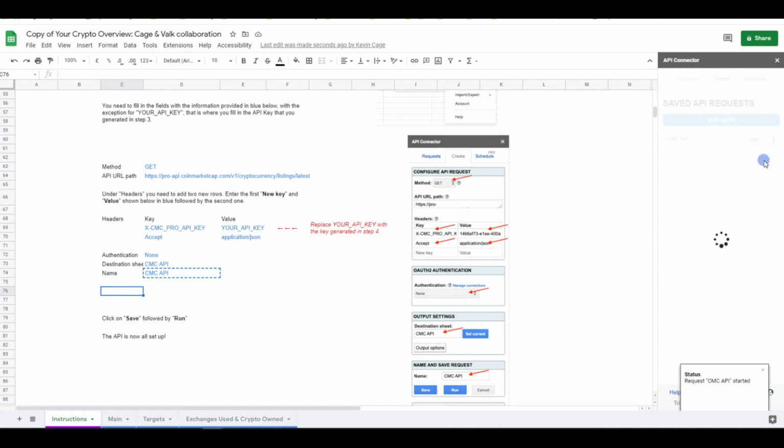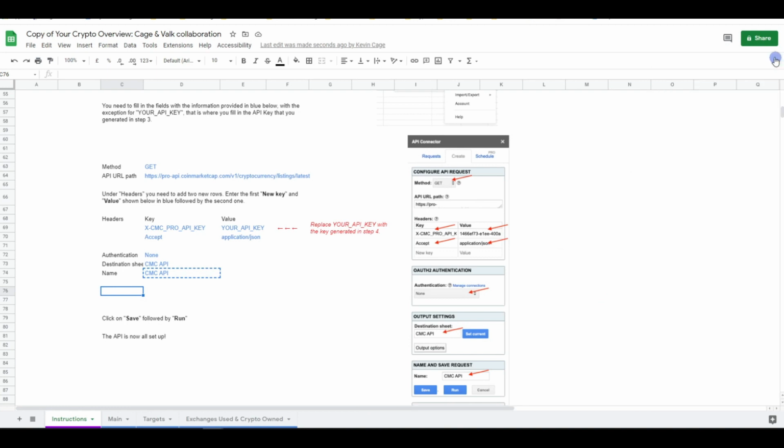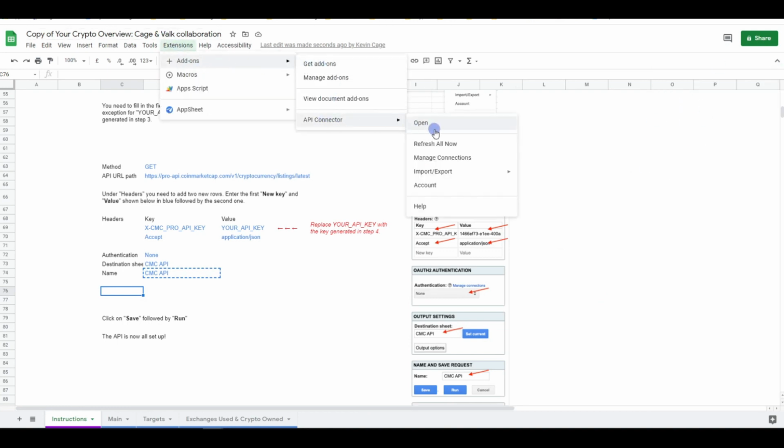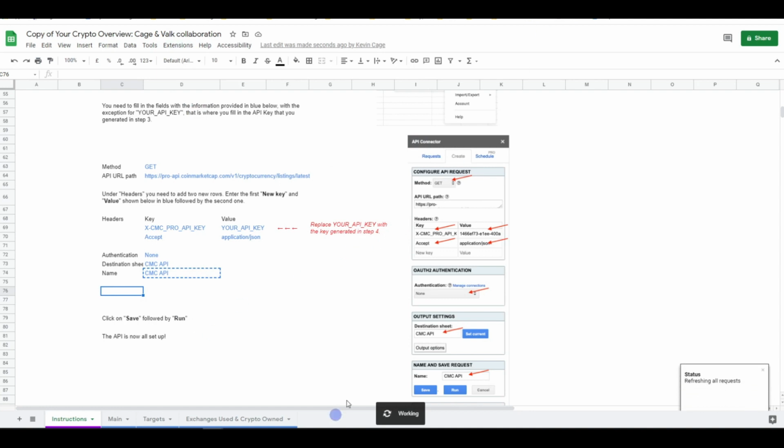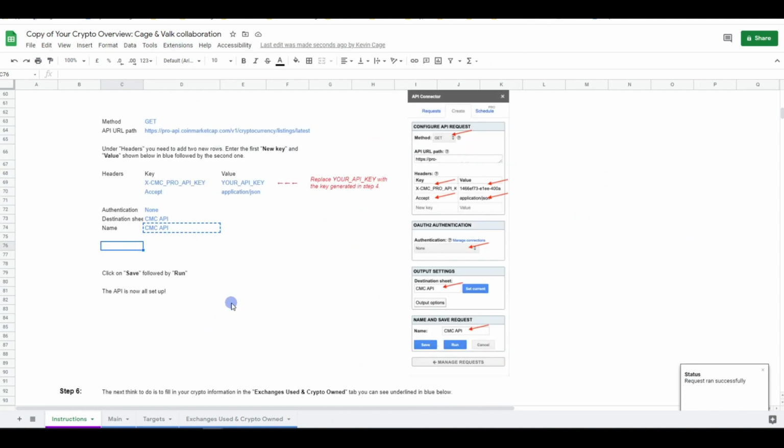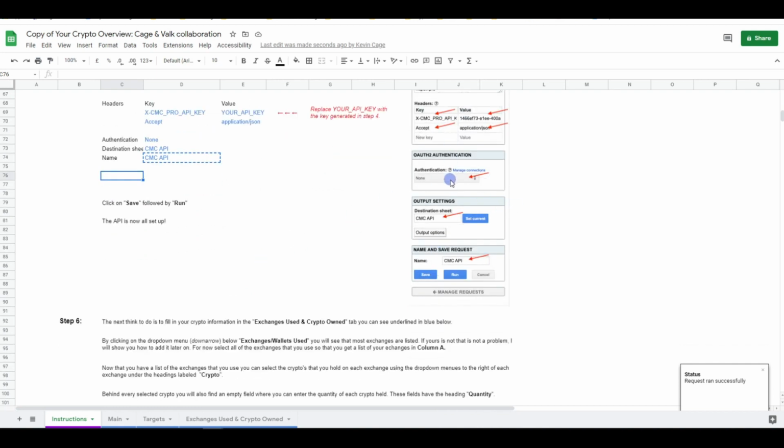All right, so now that we are good to go there, and we have the CMC API actually ran successfully right there, we are good to go. You can exit out of this if you'd like. Anytime you want to reopen that, you're going to go to extensions or add-ons, and you're going to go right here and just open. And every once in a while, it may be a good idea if you ever get stuck, you can just refresh all now. That way it's just getting that live price feed, and we're refreshing all the requests, okay? So we're going to keep moving now that this is successfully connected.